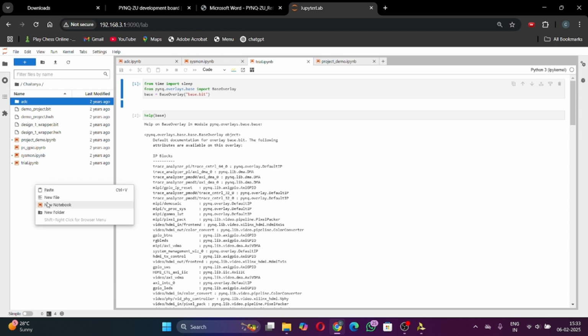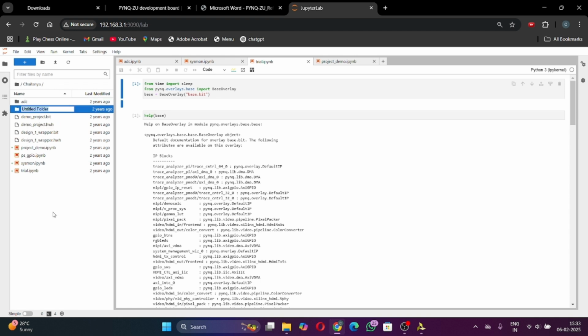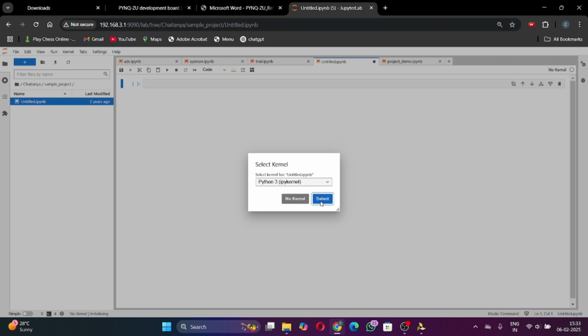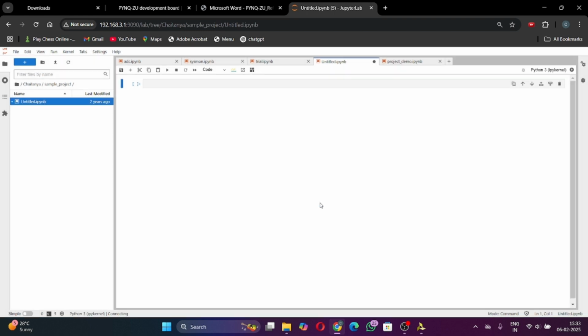You could create a new folder or new notebook. Let's create a new folder, sample project. Let's create a new notebook here. Select Python as its kernel. Name it sample project.